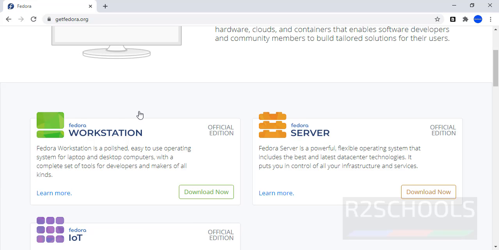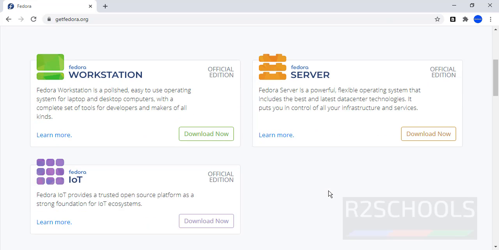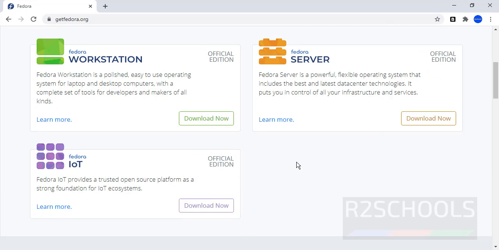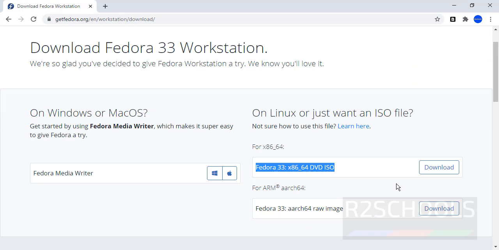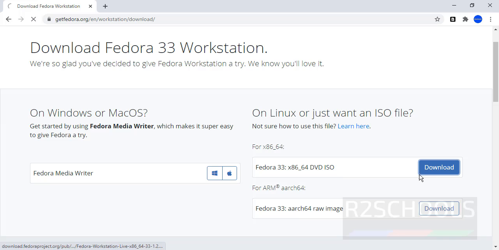See, we have three types of downloads. One is Workstation, second one is Server, and third one is for IoT. Suppose if you want to install Fedora Server, then click on download. If you want to install Workstation, then click on download now. Then download this Fedora 33 x86_64 DVD ISO. Then click on this download button.